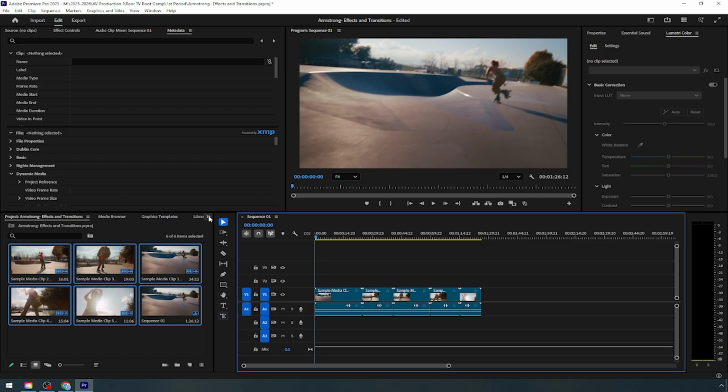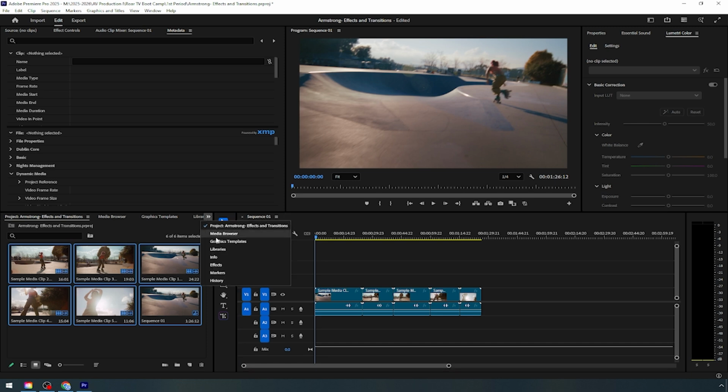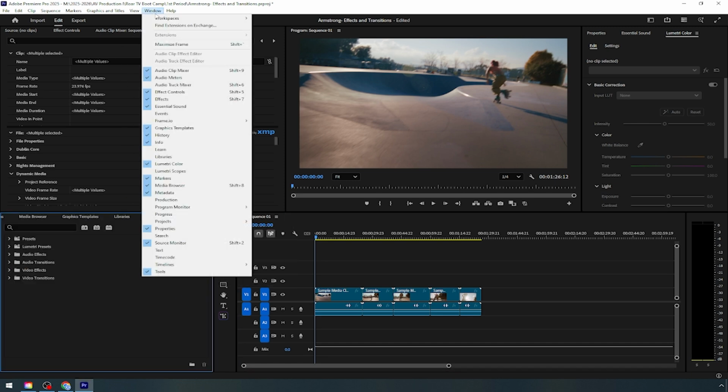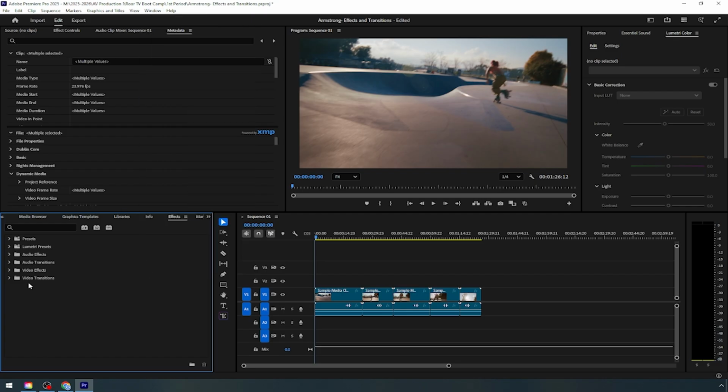So for us, that's going to be these double arrows here, and we go down to Effects. If Effects is not there, go to Windows and make sure that it's clicked here. That should take you here. Okay, so we've got presets, Lumetri presets, audio effects, audio transitions, video effects, and video transitions. We're going to start with video transitions, and we click that arrow and we get dissolve, immersive video, iris, page peel, slide, wipe, or zoom. Plenty of things to do here.